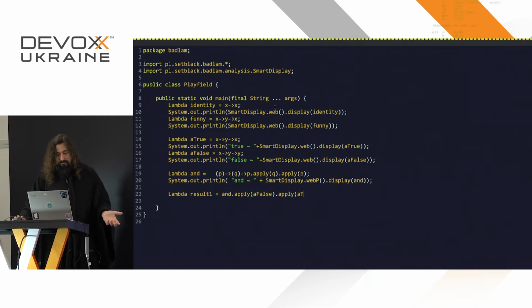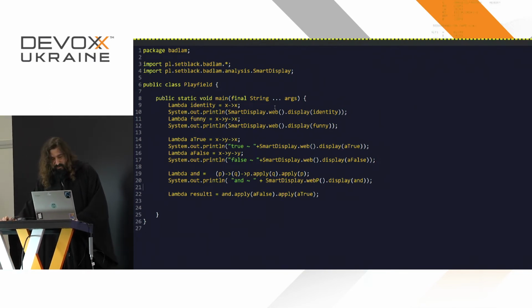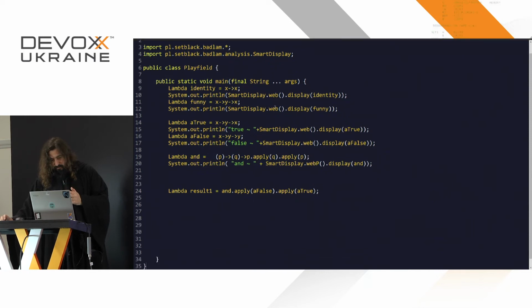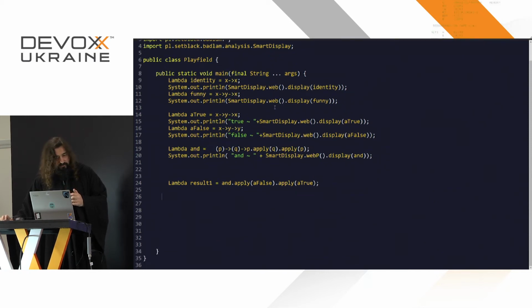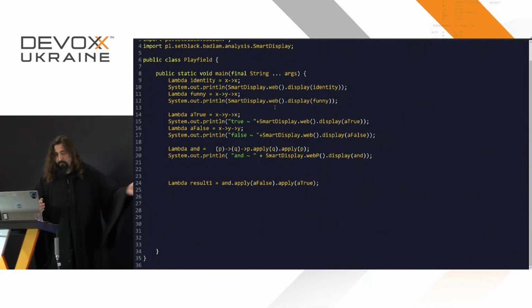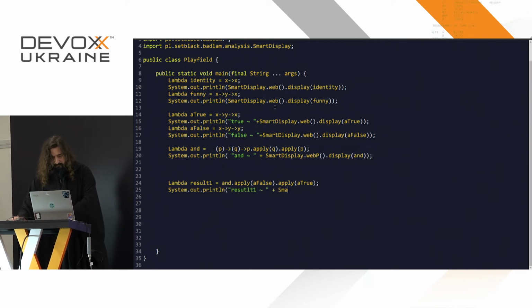So now let's do something like this. I take the end lambda, make it more visible, just a moment, yeah. It's now more on the screen. I take this end lambda, this is just a lambda, and apply it first with false, then I get some other lambda, then I play with this true, and I get some other lambda, which I put into result, and then I simply display it. Okay?